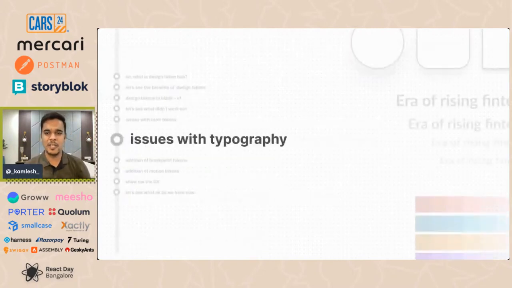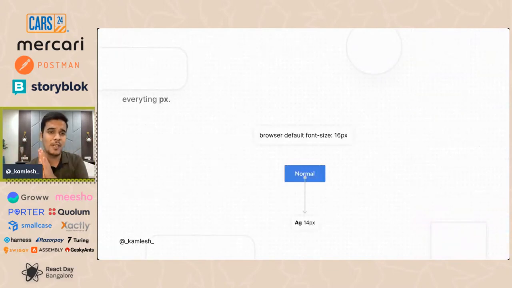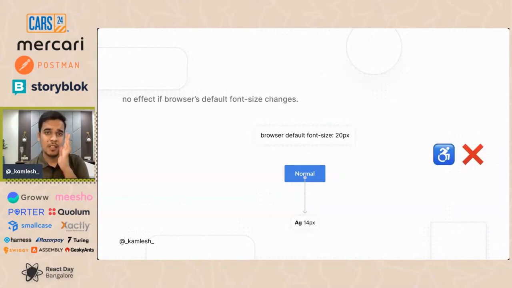Next up, let me show you the next issue. So we fixed the color tokens issue. Now the next issue was with typography. If you remember, I told you to hold on with this pixel. So everything was pixel. Now, what was the disadvantage of that? Imagine that you have a browser default font size set to 16 pixels, and the text of this primary button is 14 pixels. Since all the units are absolute units, if you change your browser's font size, nothing would change. It would still be the same, which means people with visual impairments would find difficulties in reading the text if they change anything.